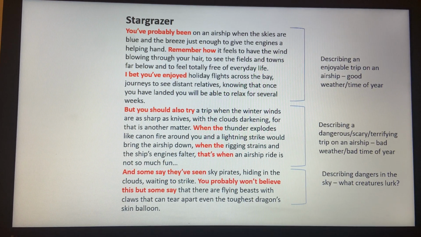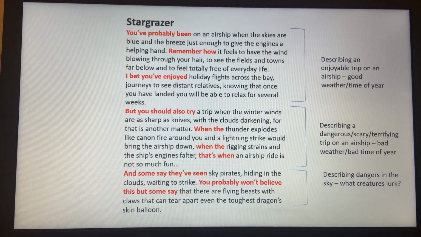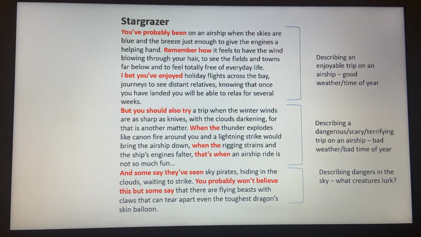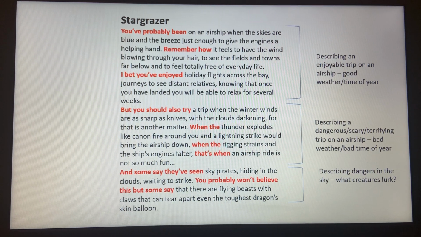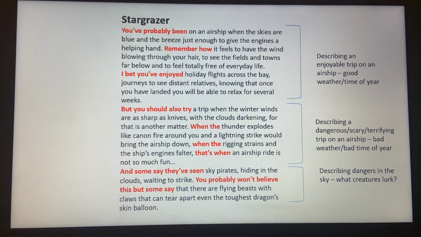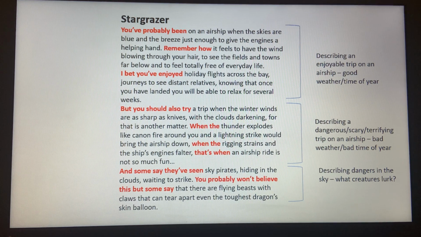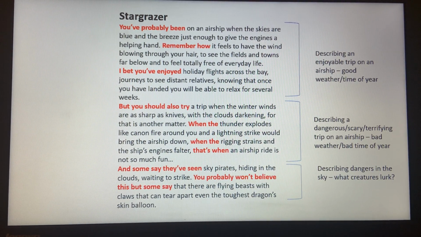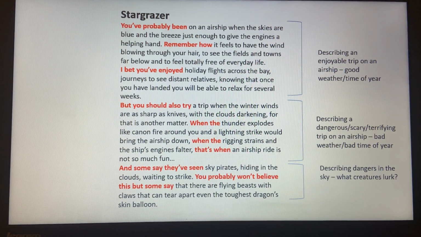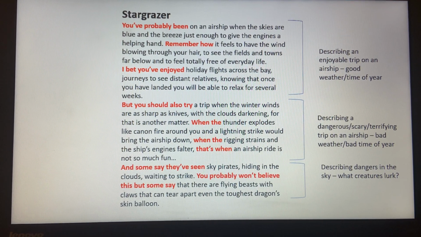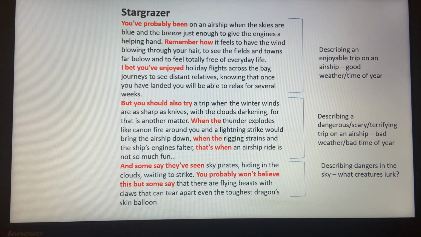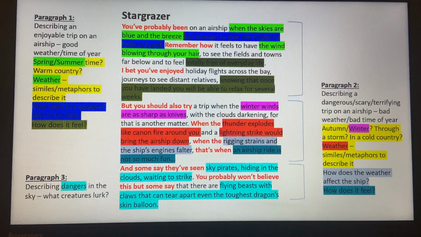Then, final paragraph. And some say they've seen sky pirates hiding in the clouds waiting to strike. You probably won't believe this, but some say that there are flying beasts with claws that can tear apart even the toughest dragon skin balloon. So here, I felt that the last paragraph was describing dangers in the sky and what creatures may be lurking. So hopefully you've started to think about which creatures could be lurking in yours, and I'll talk you through mine in a moment.